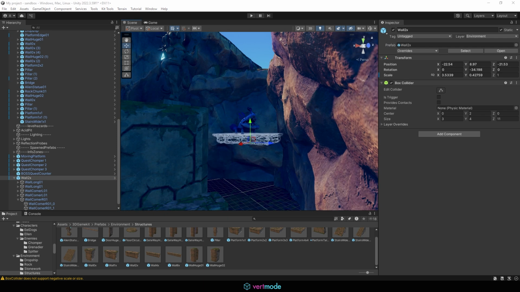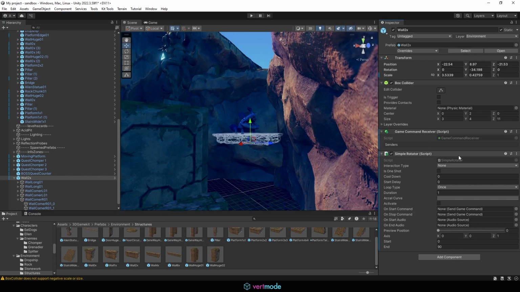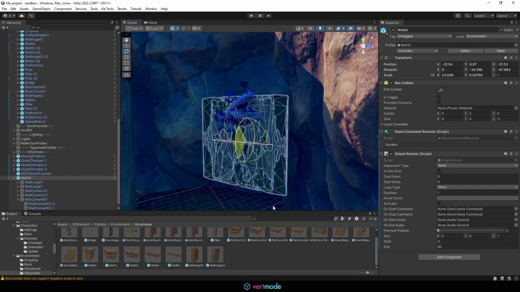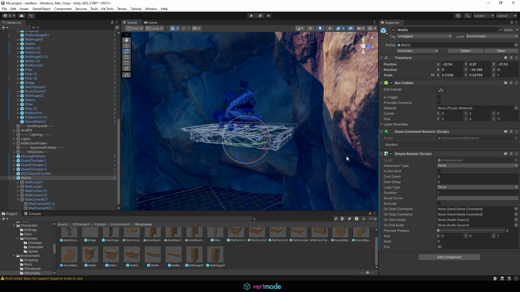Okay, so what are we doing with this thing? We are going to take a look at a rotator script that is built in here. What we're going to do is on this platform, go to Add Component and look for Simple, and you'll see we have a Simple Rotator and Simple Translator. Now, these are kind of the same thing. In this case, we're going to do a Simple Rotator, and what this will do is access the transform information and allow us to rotate this. So the idea is we're going to drop this boss down and surprise our player.